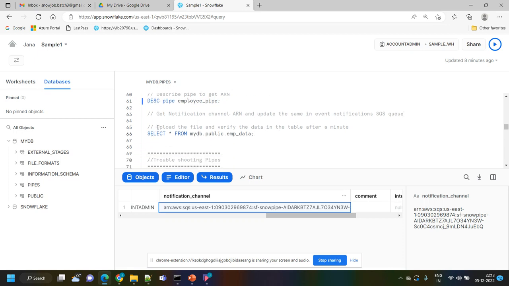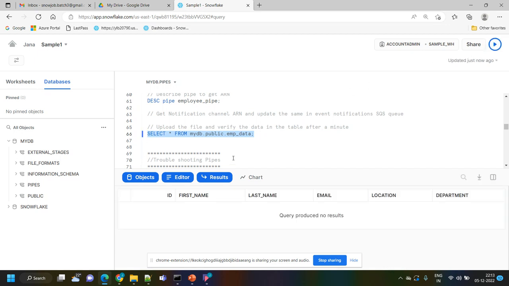Now, what the comment is saying: upload the file and verify the data in the table after a minute. Now our Snowpipe setup is completed. That means whenever any file appears in that AWS S3 location, immediately the file will be loaded into this table. So let's check, we have created this table and let's check initially if there are any records. It is saying query produced no results. That means there is no data in this table initially, right?